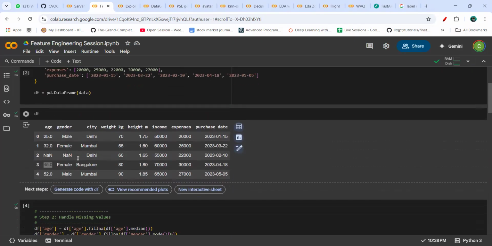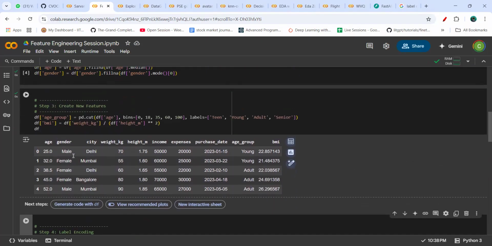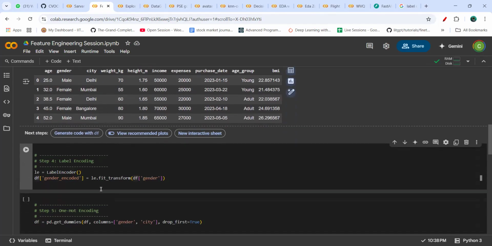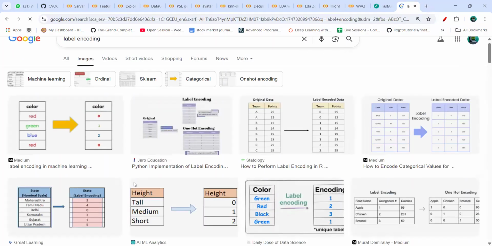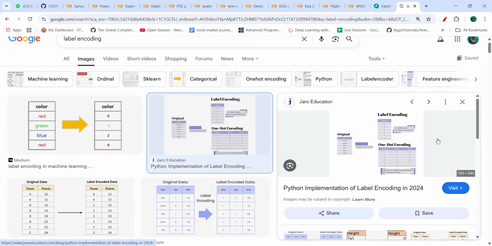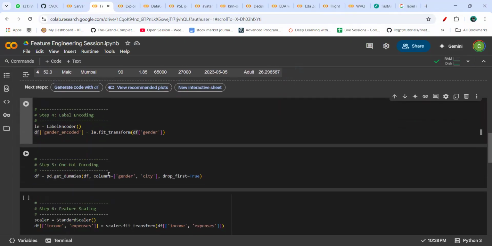Last time we saw how we created the dummy data, then handling missing values and creating a new feature, how new features can be created from our old columns, the useful new columns basically. Then we saw how label encoding and one-hot encoding are performed and implemented. But now let's see what one-hot encoding is.